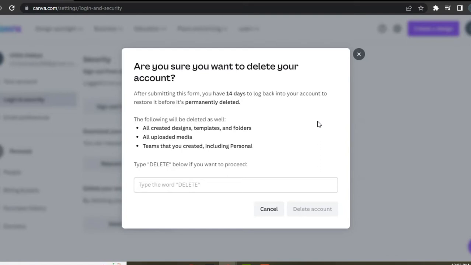If you delete your account now, you only have 14 days to restore your account. If you don't restore your account within 14 days of deleting, it will be permanently deleted forever, which will also delete all the designs you have uploaded and all the information that you have on your Canva account. If you have a pro version of Canva, remember to cancel your plan before deleting your account. Otherwise, you will be continuously charged even if you do not have an account for Canva.